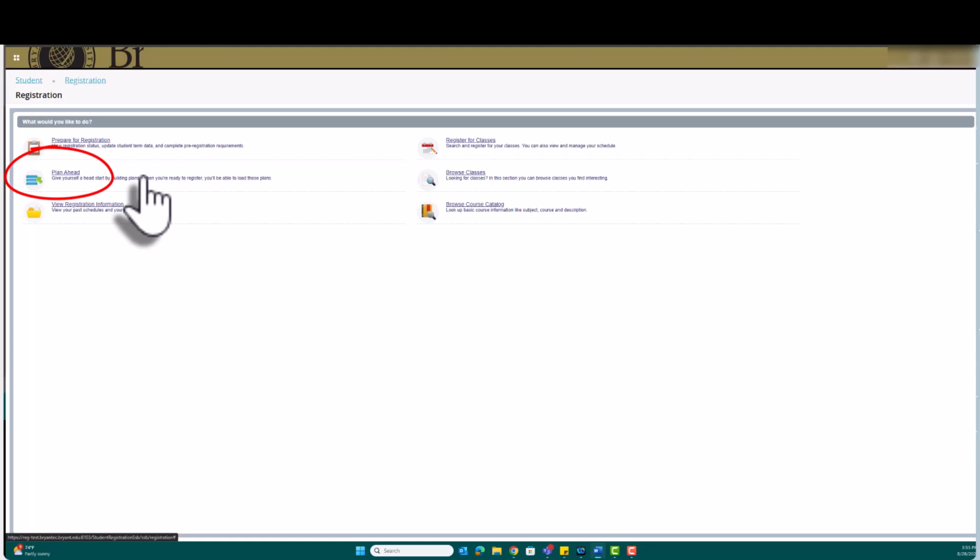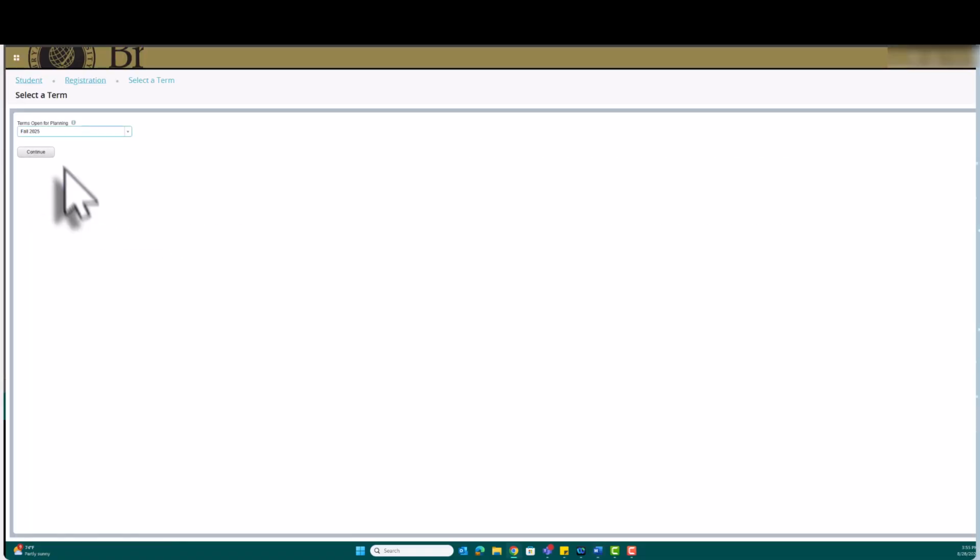First, we're going to look at how to search for classes in Banner and add them to our plan. To start, press Plan Ahead on the main menu. Select the term that you're planning for and click Continue. For now, we're going to start by creating a new plan.